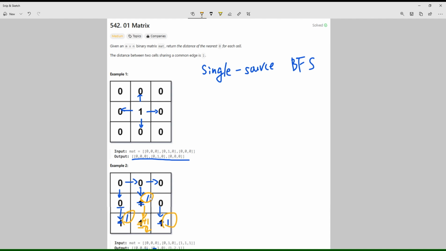Okay, so we have searched the directions for this one, and we move to the next value, this one. For the top, it's visited, and the right is also visited, and left and bottom are out of boundary, so we can skip this. Same idea for this.